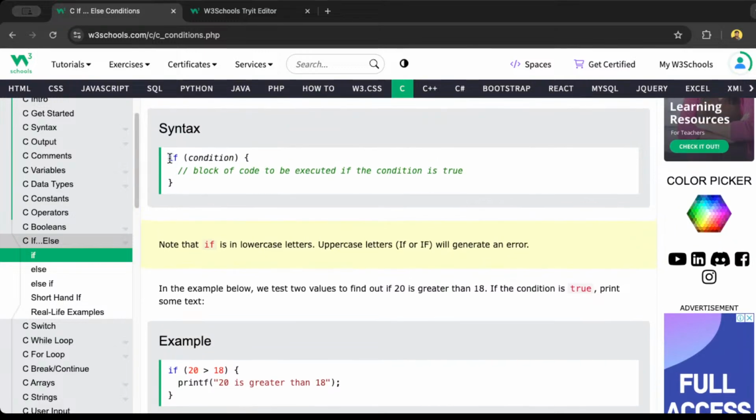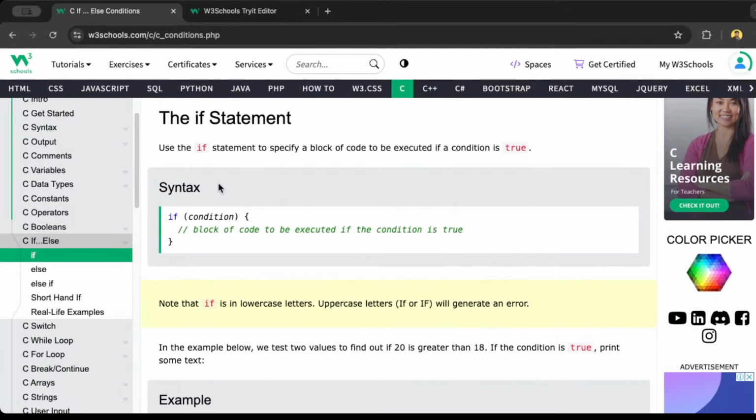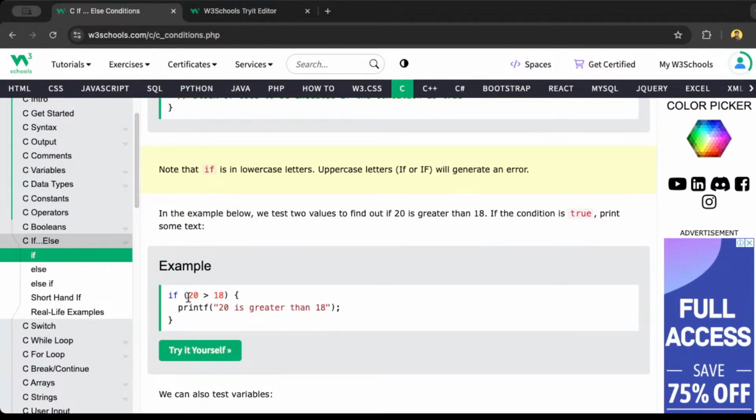So how do we write an if condition in C? We have to use the keyword if in small letters, then parentheses. Within the parentheses you have to put the condition. What is the condition? Greater than, less than, or equal to, not equal to, like this only. We have to use comparison operators.